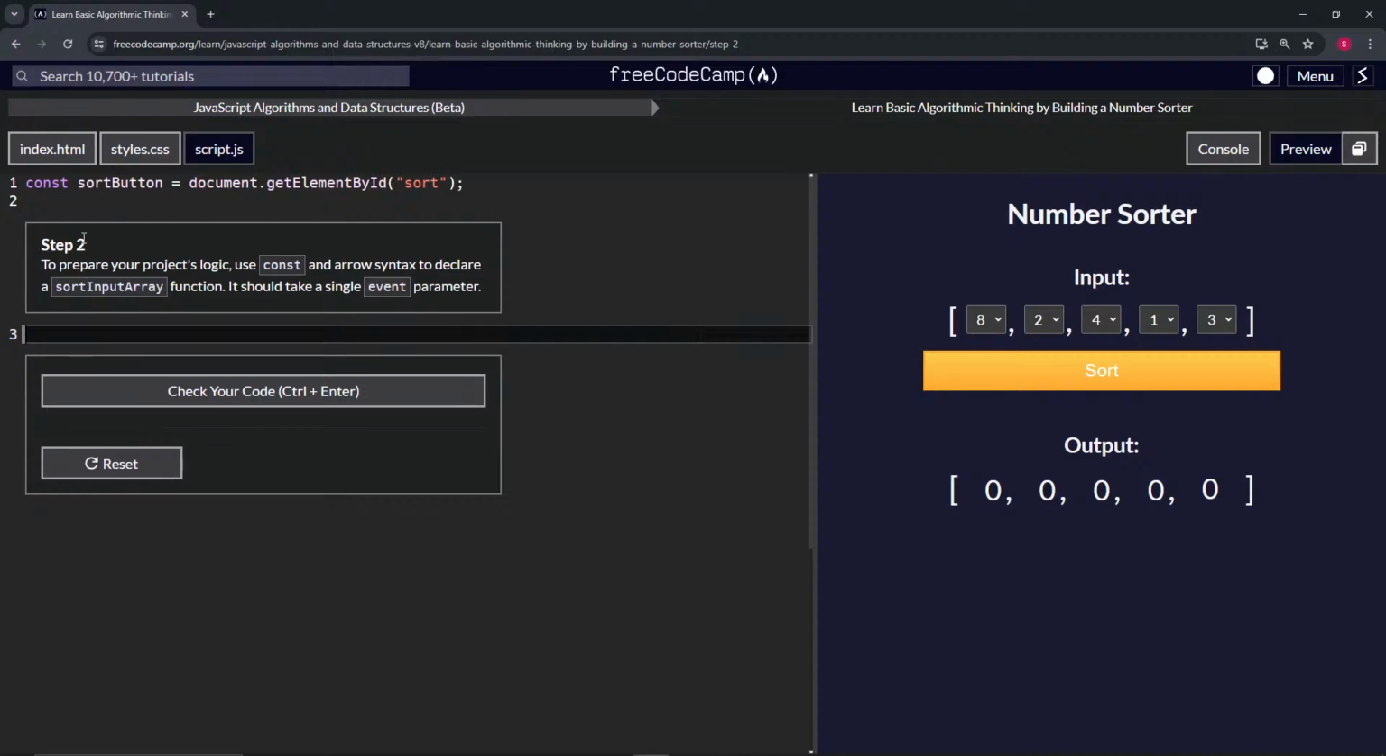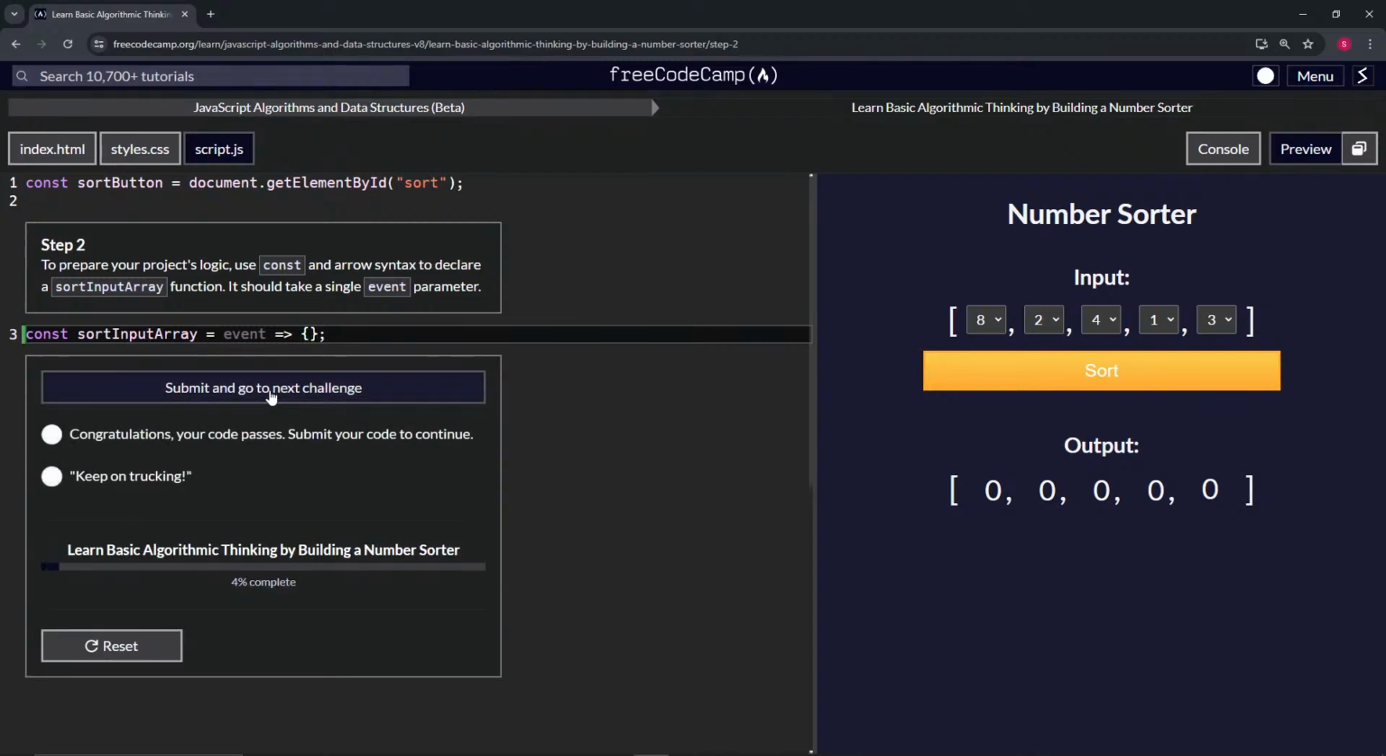All right, now we're on to step 2. To prepare our project's logic, we're going to use const and arrow syntax to declare a sort input array function. It should take a single event parameter. What are we doing? Const and arrow syntax sort array. Okay, so const sort input array equals event arrow, and then this part right here. Let's cap that off with a semicolon. Check the code. Looks good, and submit it.